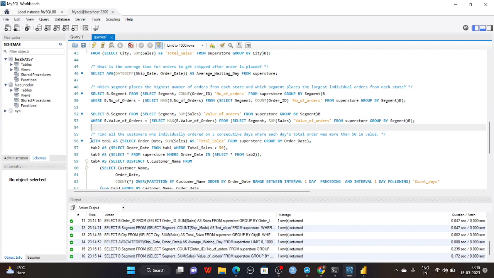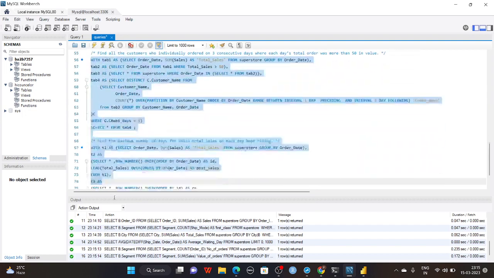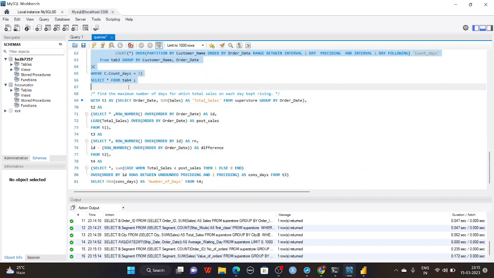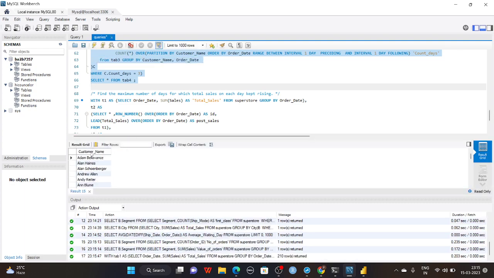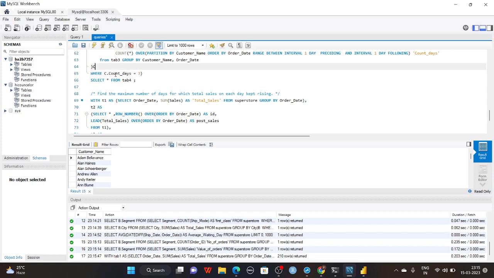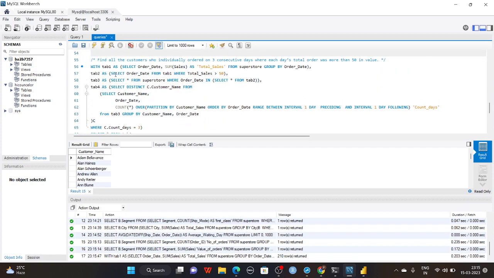Next, find all the customers who individually ordered on 3 consecutive days where each day's total order was more than 15 in value. So this is the code I have run, and these are the customer names basically, who individually ordered on 3 consecutive days where each day's total order was more than 15 in value.